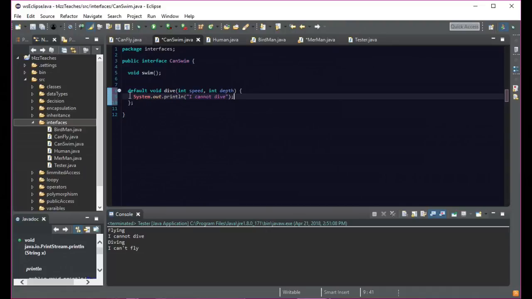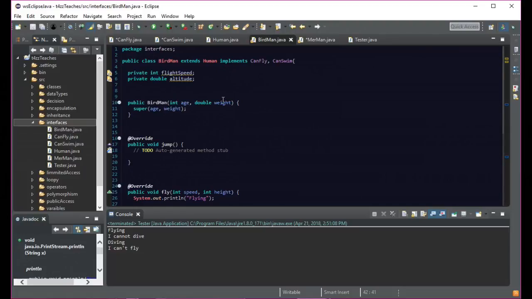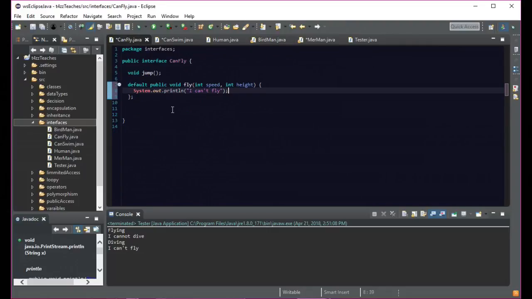So that means I can't use variables from Birdman because this is the template, right? This is a blueprint. So I can't access flight speed or anything like that. So I can't access instance variables from within here. So I can't have things that say, oh, well, if flight speed, I can't use that for a default thing. This basically can only be really very basic things. You can do outputs like this. You might be able to access your variables, your constants and stuff like that.